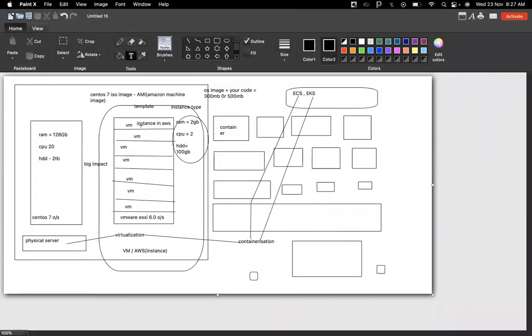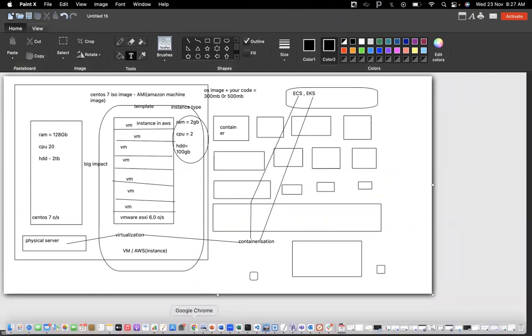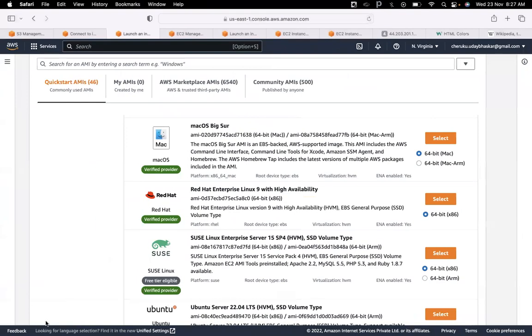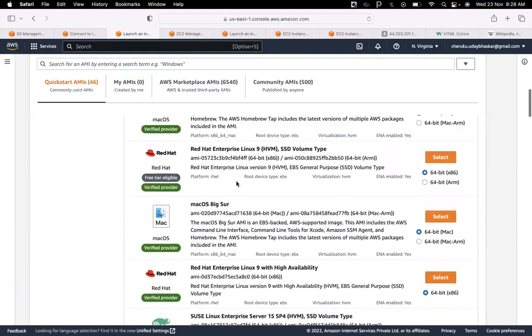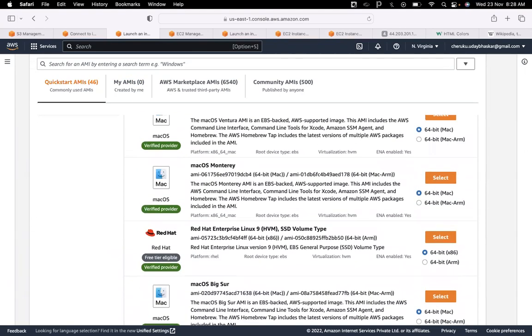In the VM, you install CentOS, and you install Java and Tomcat. You take this template as an AMI. So if you launch an instance on AWS, you don't want to install Java and Tomcat again, because you create your own image, your own customized AMI, and install it on the other EC2 services.